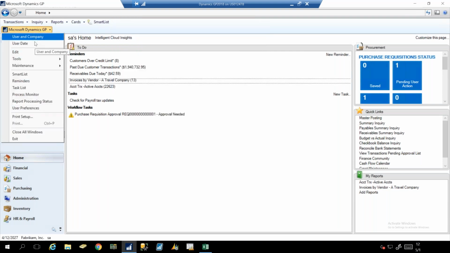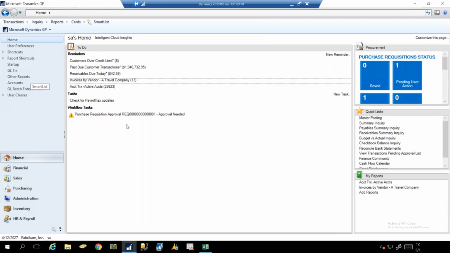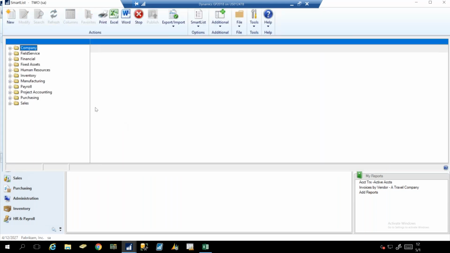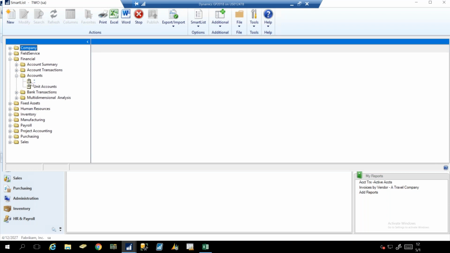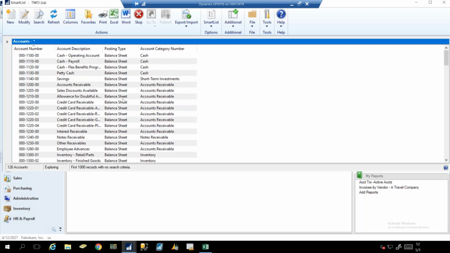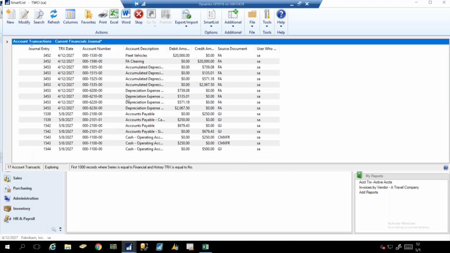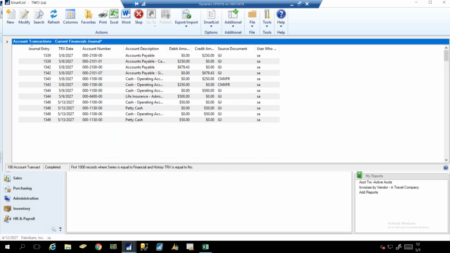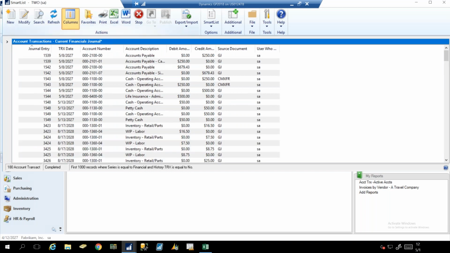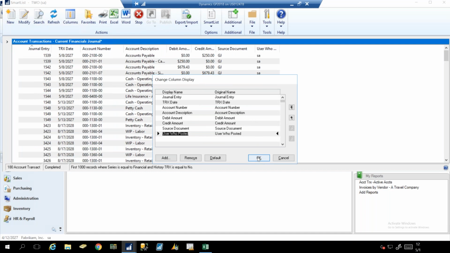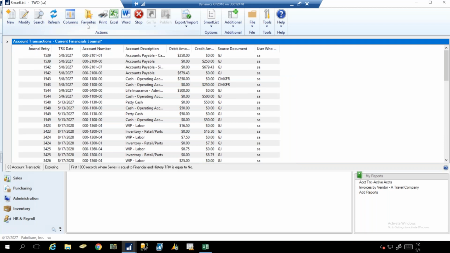Now I'm going to go into Microsoft Dynamics GP Smart List. Financial, go into accounts, I'm going to click on the asterisks here. Actually, let me pick another one. Let's go into account transactions, current financial journal. And let's say I've gone in and I don't necessarily, as a particular user, want to see who posted, right? So I would remove that. And then I would say, no, I want to save this as my own favorite.